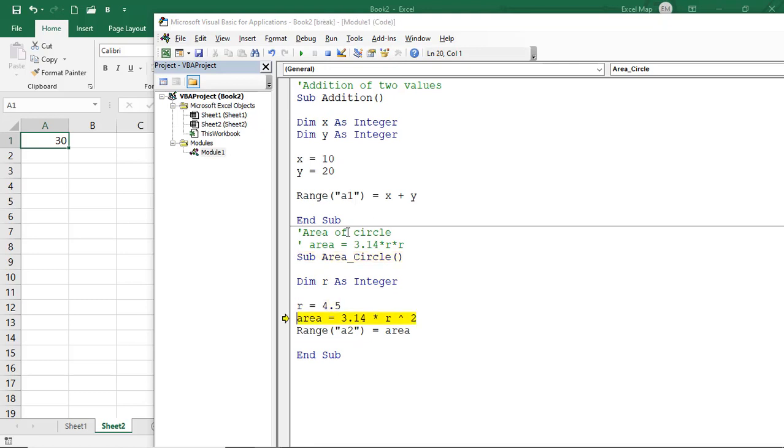Press F8. Look at it. We got the result 50.24. So it's pi r square. Otherwise you can write r into r also. Look there, we got the same result. We'll write r into r, otherwise r power 2 also. Here we are taking decimal values, but r is declared as integer, so it won't calculate after the decimal. That's why we'll take it as single or else double.